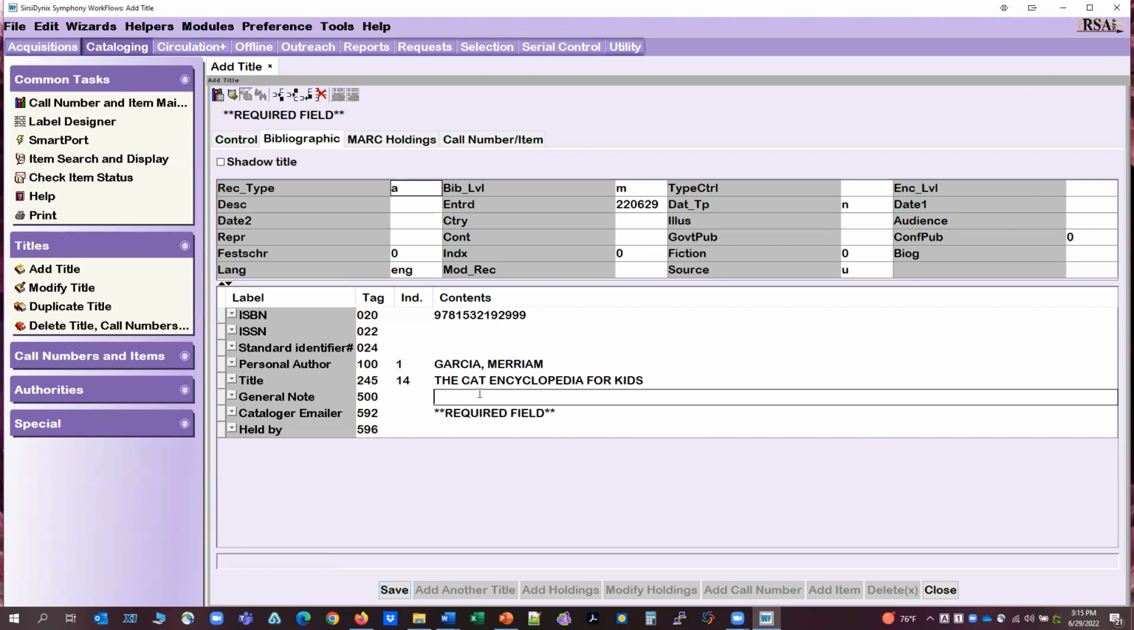This book belongs to a series. So I've typed that into the general note.